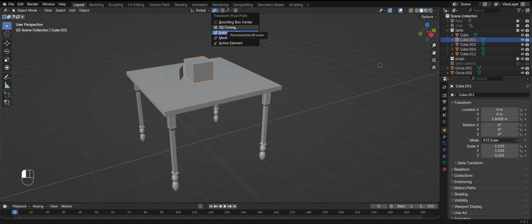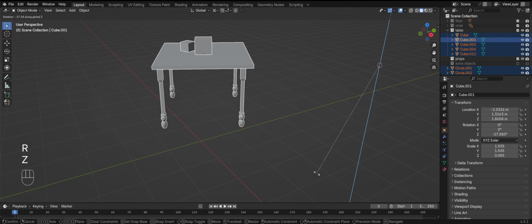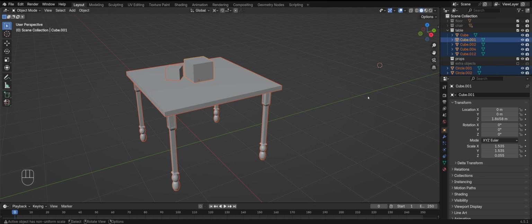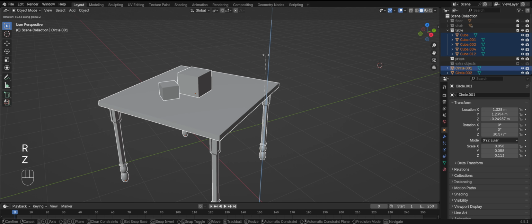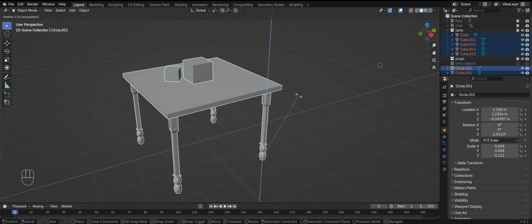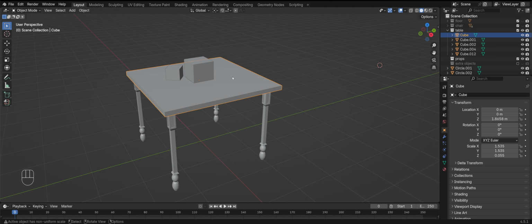And if you want everything to spin around the 3D cursor, which is now over here, as you can see, now everything is spinning around the 3D cursor. If you want everything to swing around an active element, meaning your active object, now they're all swinging around the active object. Median Point is very similar to Bounding Box Center. I just need to let you know that there are options out there for rotating objects.